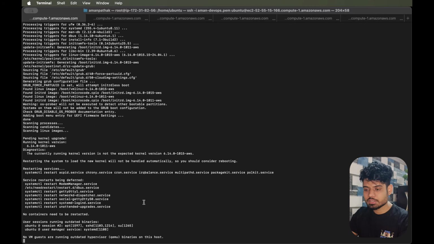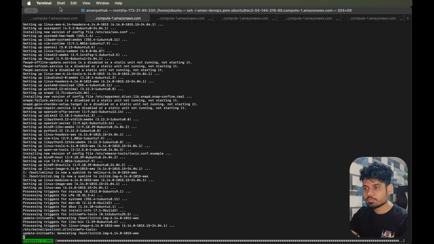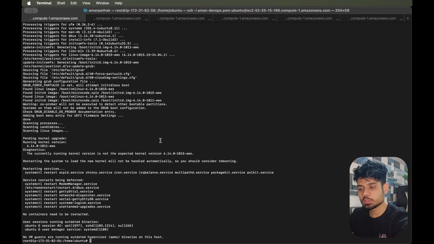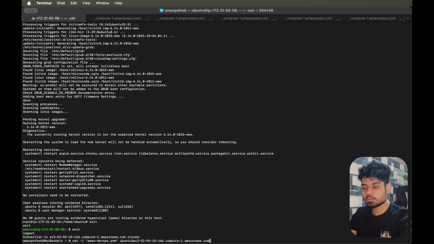So now it is getting completed, and yes, we can see that the upgrade activity has been completed on master 1, and it seems like master 2 is also in process. The next thing we will do, once the upgrade activity has been completed, is exit from this, and then we SSH again.